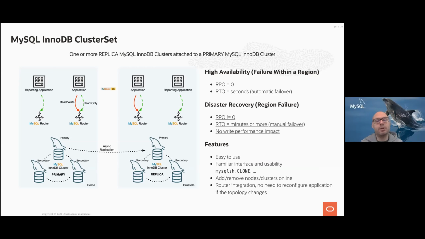And then there's a manual failover. However, manual also being very easy. It's a single command to move the whole primary cluster, to promote a replica cluster to become the primary cluster. One big benefit of this is that there's no write performance impact because it's asynchronous replication between regions. And I'll go into that in the next couple of slides.